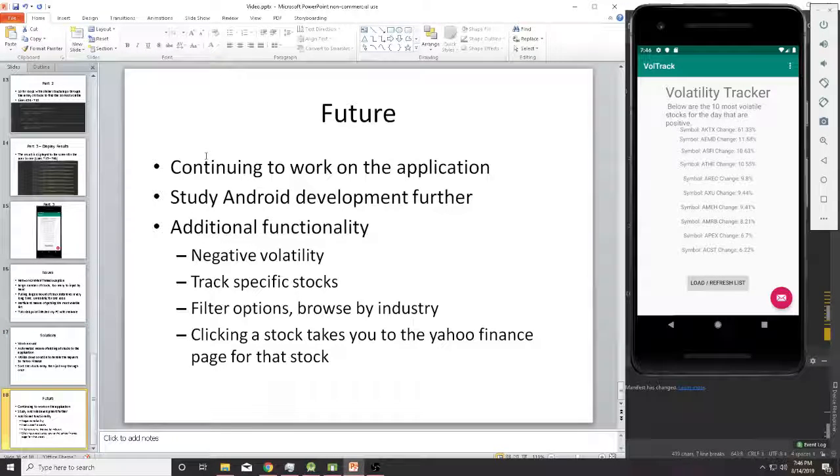So going forward, I definitely want to continue working on this application. I actually really enjoy creating it. It reminds me a lot of my early days of programming, creating C# and Visual Basic applications, just because of the way mobile development is done, which is something I really enjoyed. So I definitely want to keep working on this and explore Android development further.